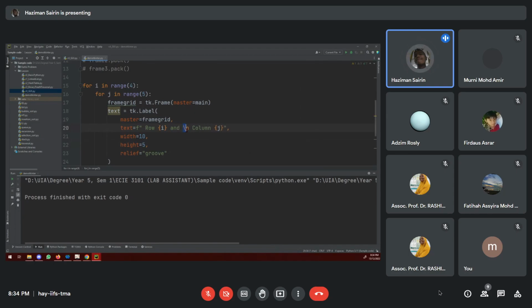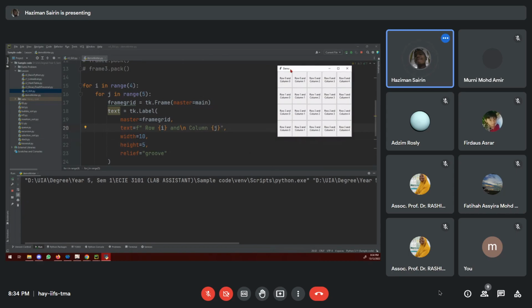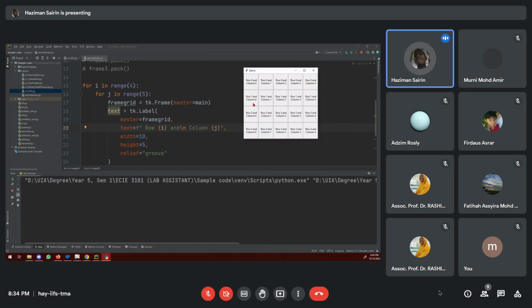So this tells us this is a new line. When we do this, we get this: row 0, column 0, row 1, column 0, row 2, column 0, and so forth. Okay.